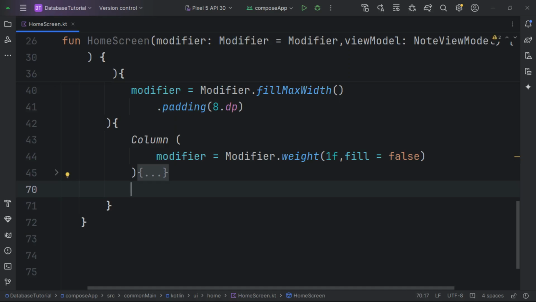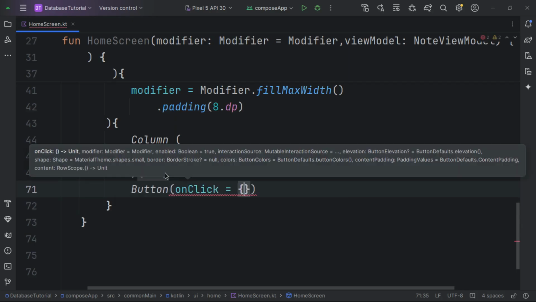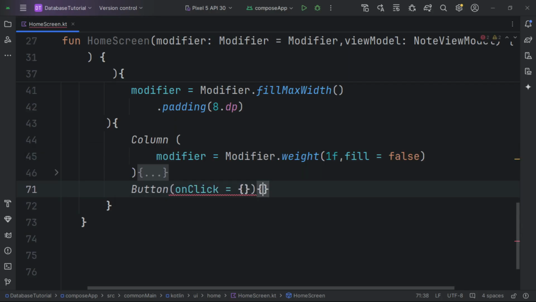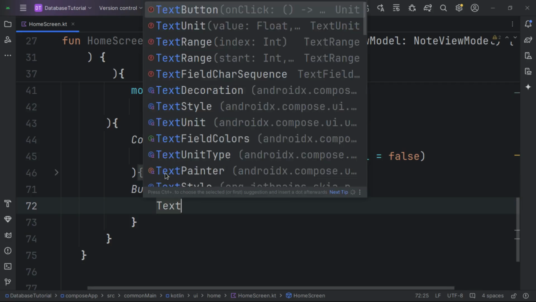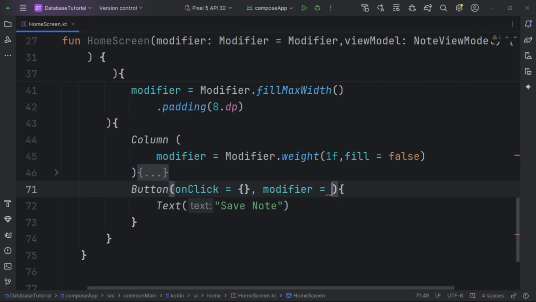We want to create another button. So we can create here button. And for whenever we receive here the on click, let's provide the name of this button. So we can just call this save note. Okay, I want to give it a padding. So we can just call here modifier.padding and give it a padding of 80 dp.